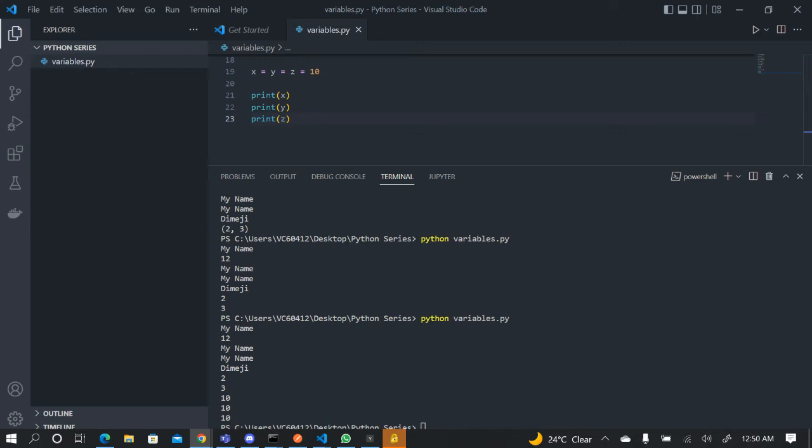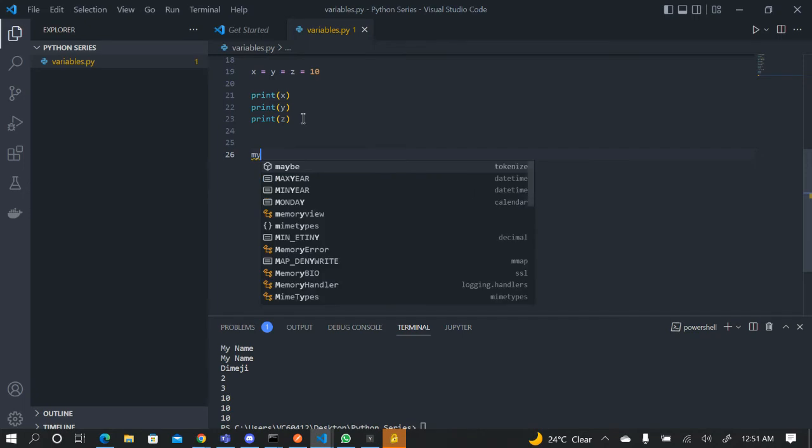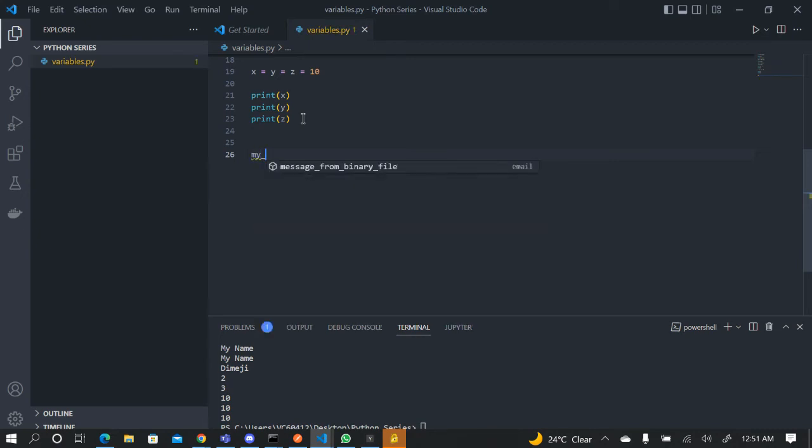Now, the first convention is that, let me call it rule number one. The variable name should be a combination of letters in lowercase or uppercase, or digits, or an underscore. Let me explain that. For example, let me say I want to declare a variable called my name, right? Now, it becomes so cumbersome to read my name. So I can say my underscore name.